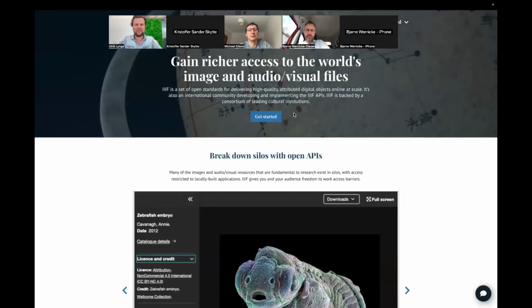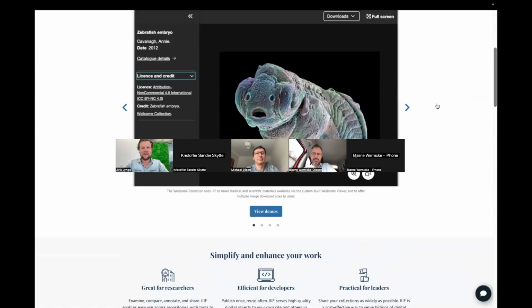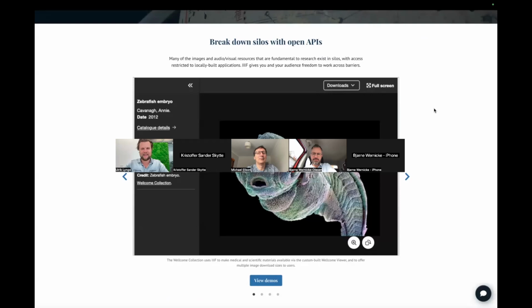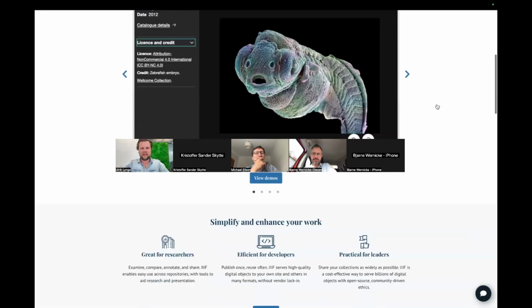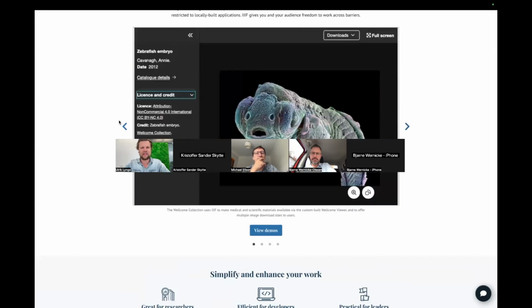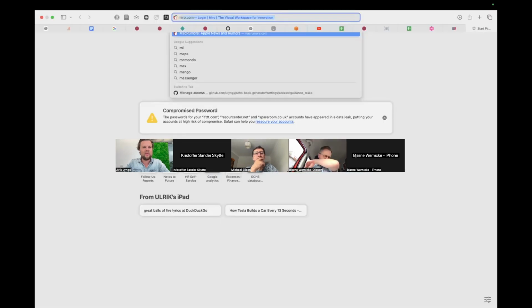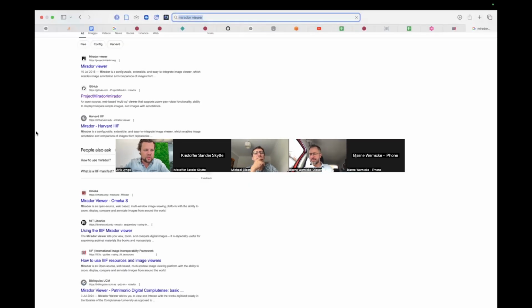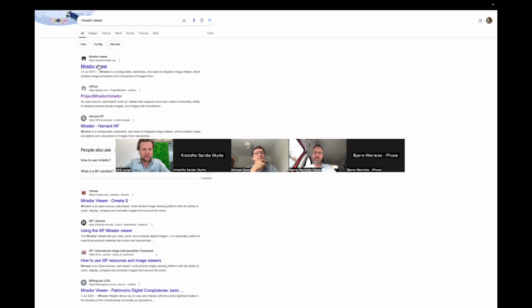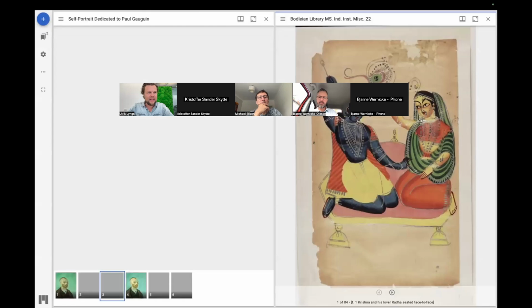Librarians love IIIF. It's just a standard for how to describe the content of a manuscript in terms of the metadata and its photos, so that content can be shown in viewers such as this. This is not actually the Mirador viewer. This is some other IIIF viewer. We have included the open source Mirador viewer that was built originally, I think, by some people at Stanford. Here's Project Mirador, and here's a demo of it.